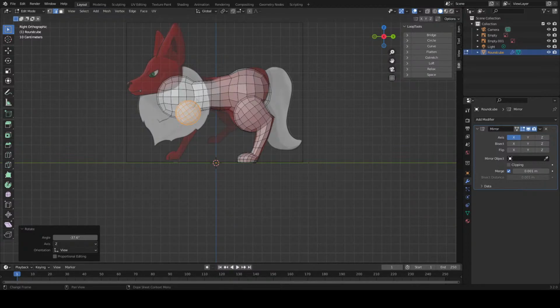Am I missing something here? Let me Google the fox anatomy.